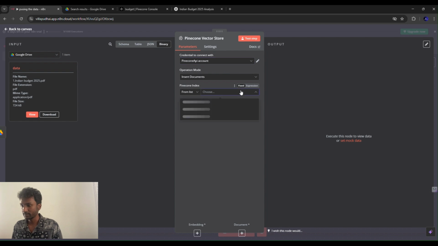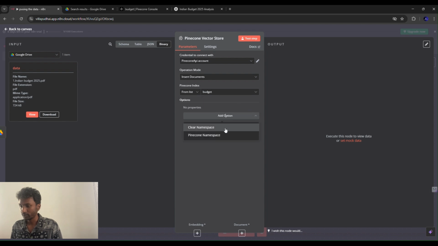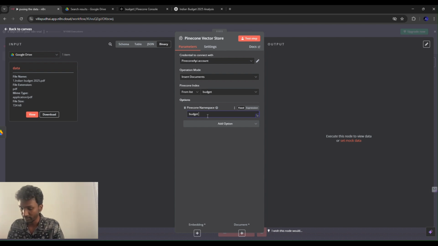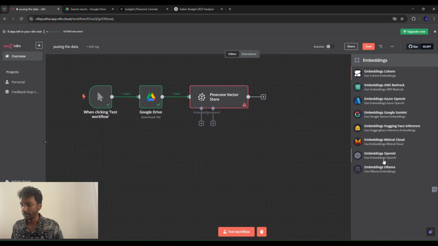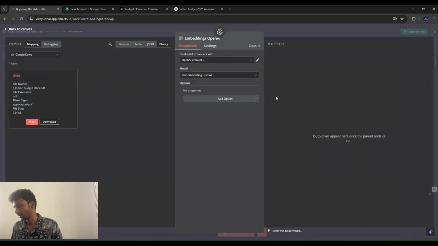Let's go back to the account and find the index. We'll be choosing budget. With the options, we have namespaces for organization. Let's say it's budget 2025 for this particular file. We have to add the embedding now. Let's go with OpenAI embedding.